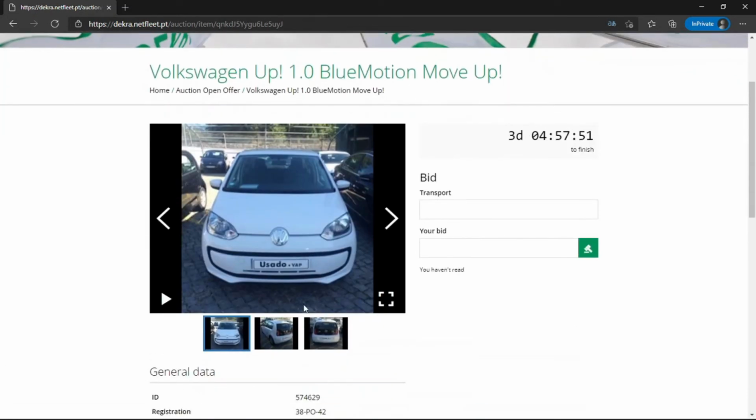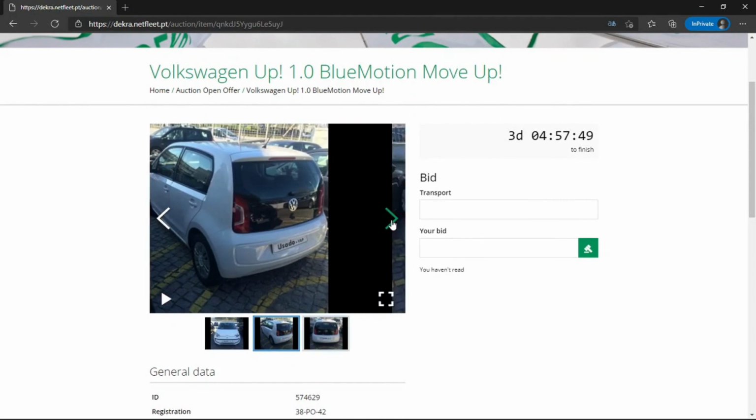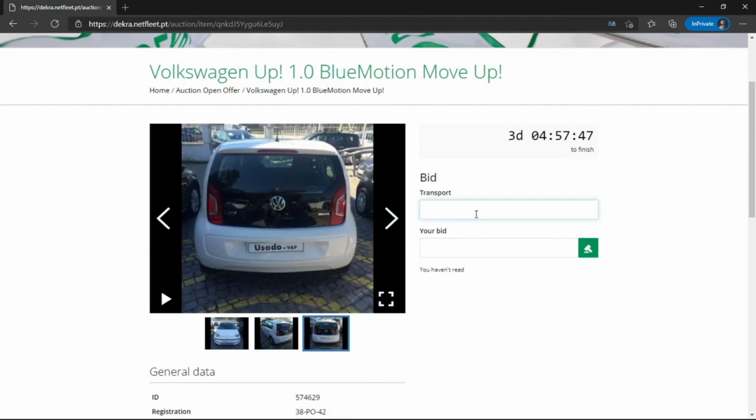When entering inside a specific vehicle, we can see that here we can process a bid for this car. In this case it is possible not only to set the amount that we want to offer for this car, but also, for example, to add any extra information in an open text box, in this case if transport is needed.